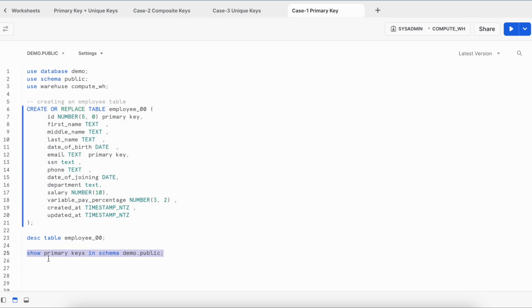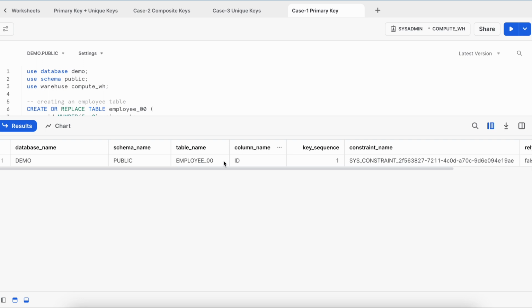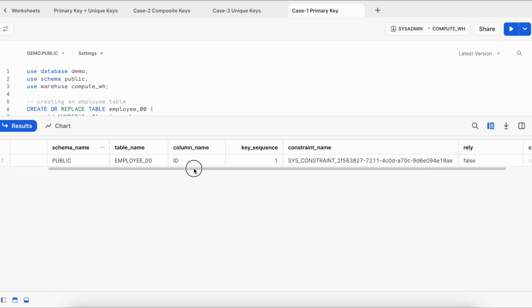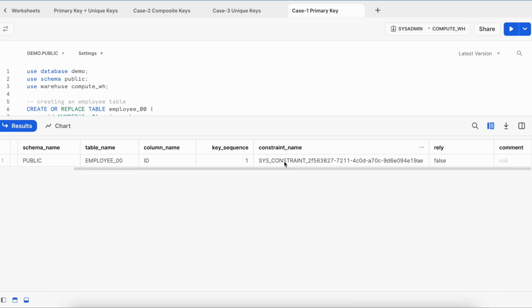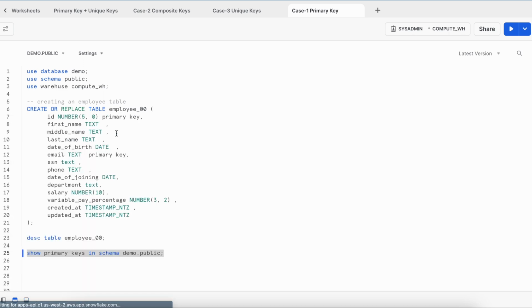Now, when I run show primary keys in schema demo.public, I got one entry. Employee 00 has a key defined, and it also added a sequence number, and the constraint name is given automatically. Now, if you do not like this constraint name, what is the alternative where I can specify it? Because with this approach, specifying the constraint name is not possible. So for that, I am going to follow a different approach.